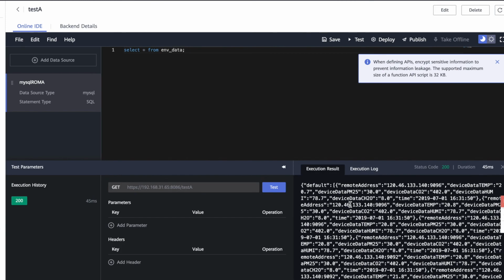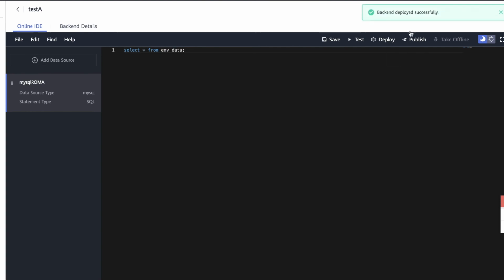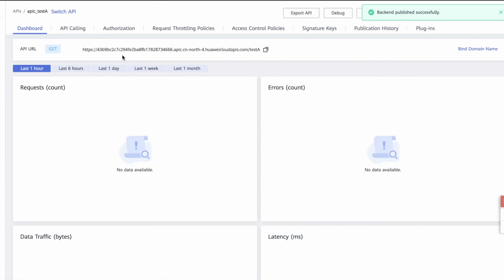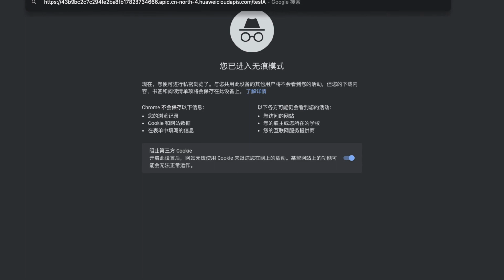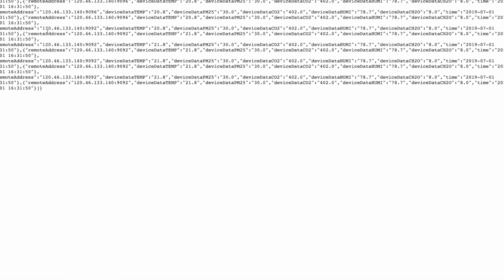Okay, now we can get the response from this API. After that, we can deploy this API, and publish. Publish means we can open this API to the public. After that, the system will return the URL for this API. We can just try this. Now we can see this is a response for this API.